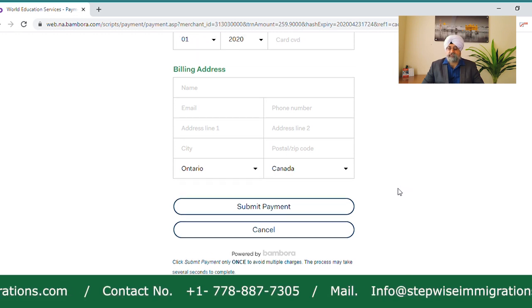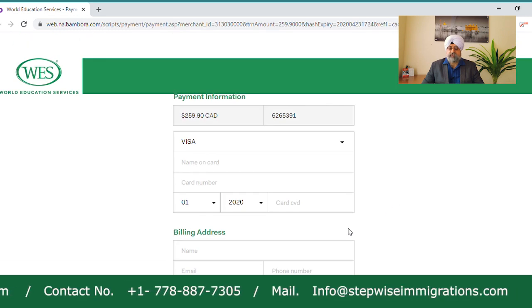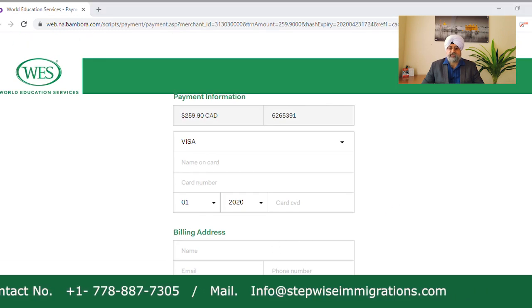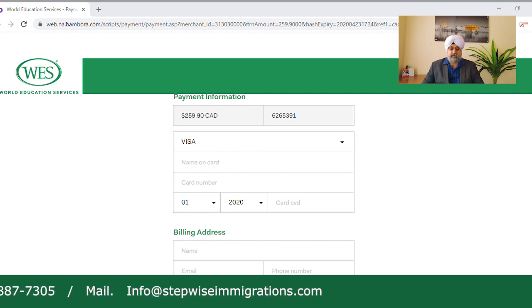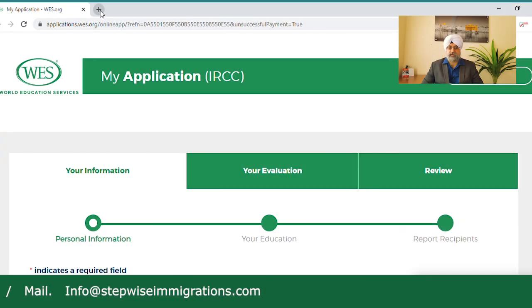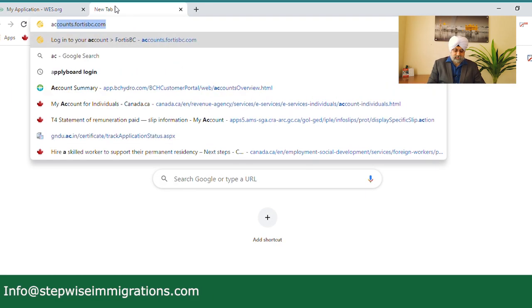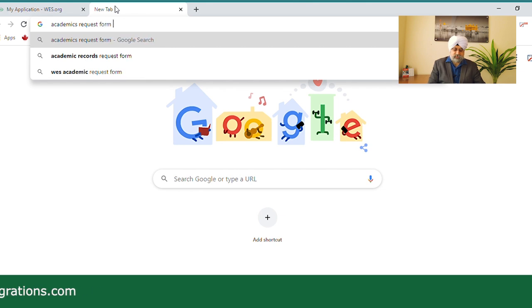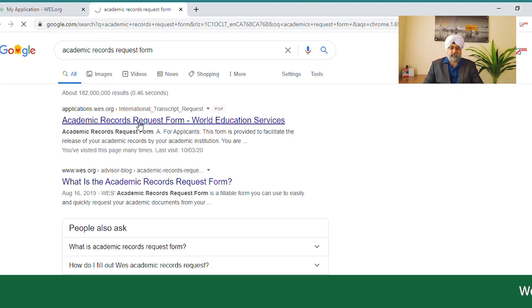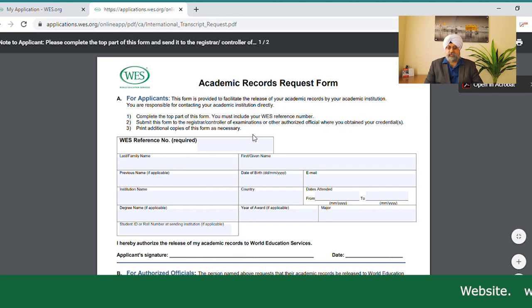And so how does the academic request form look like? Let me show you that. So let's Google it. Academic records request form. Here you go. So this is the request form, and this is how it appears. So you just need to put the reference number here.